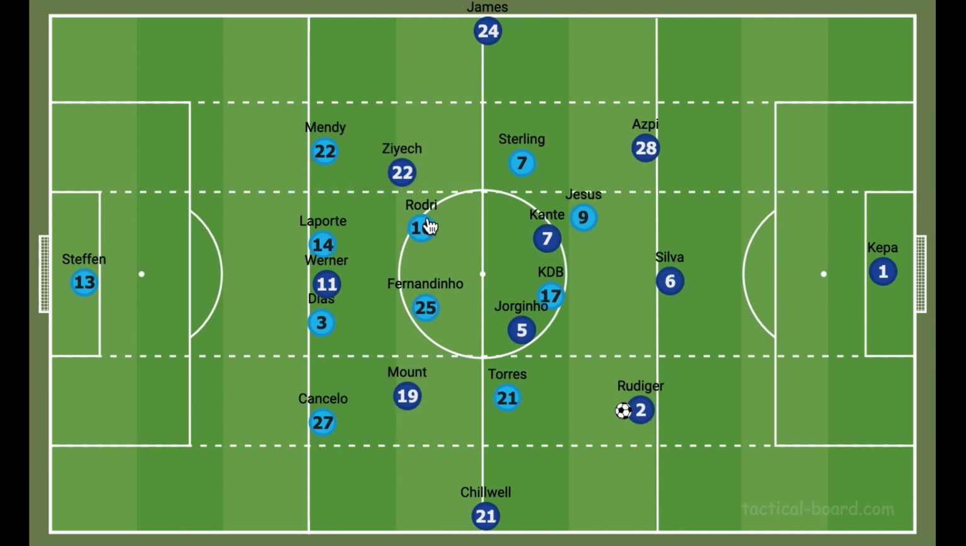So more often than not, we saw the double pivot of Manchester City, Rodri and Fernandinho alongside of each other, with Torres, Sterling as the wide midfielders, with Kevin De Bruyne, but changed for Phil Foden and Gabriel Jesus through the middle to block off entry passes.